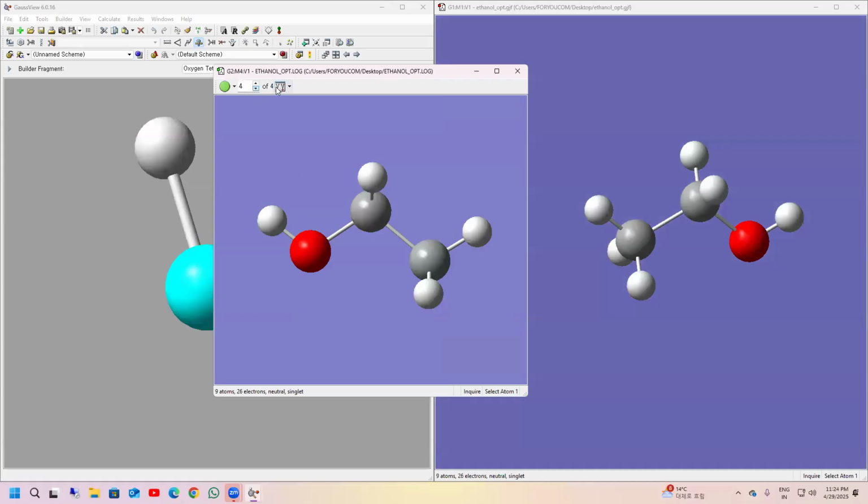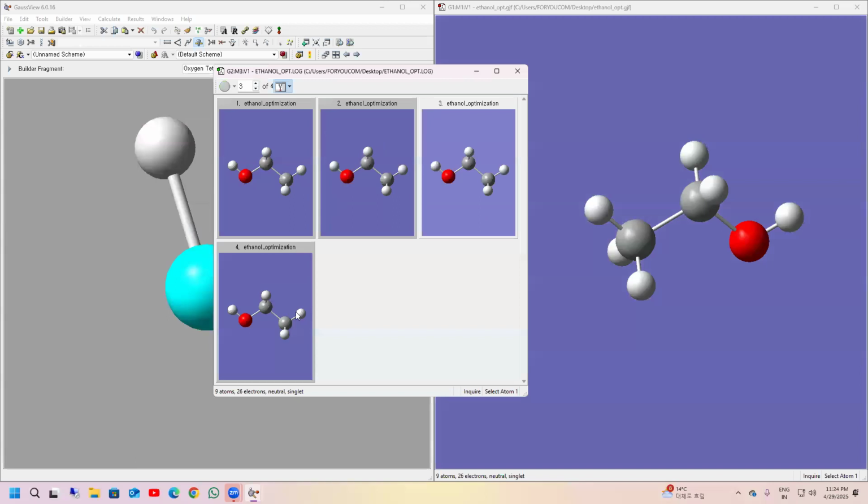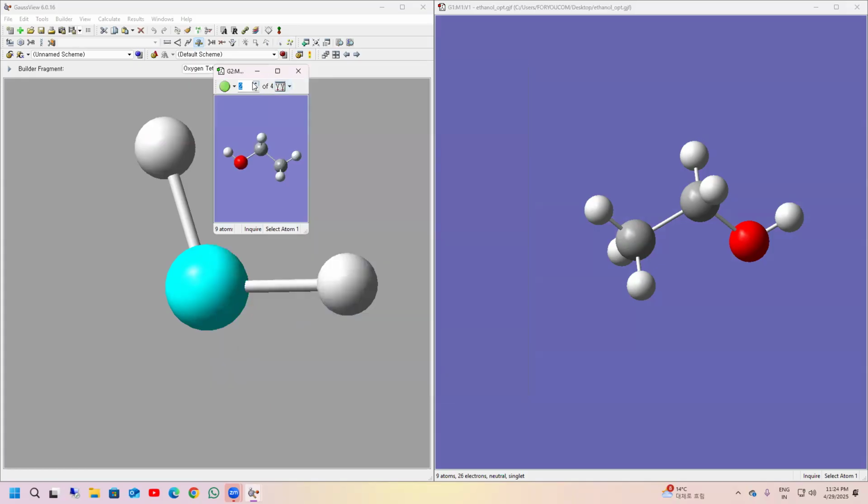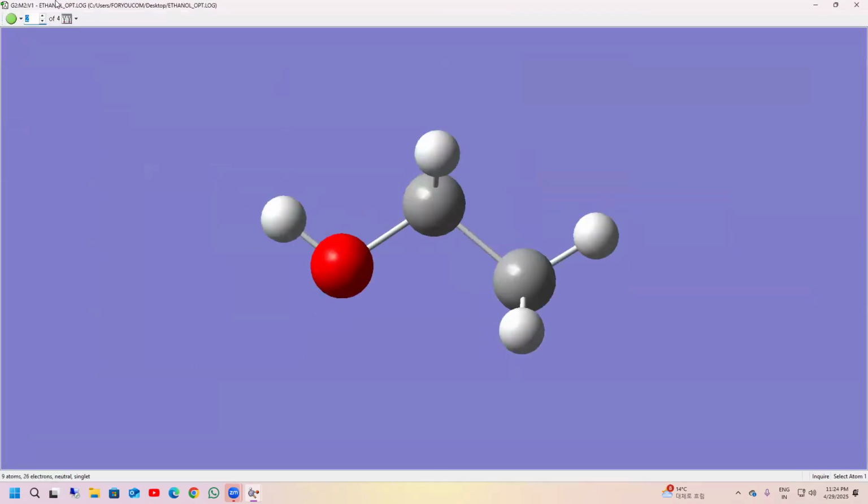See, now there are different things here. If you click here, see, this is the structure after the first iteration. These are the structures after the second one, after the third one, after the fourth step of iteration. You can just see here and change between them: first one, second one, third one. See how there is a slight change, right?